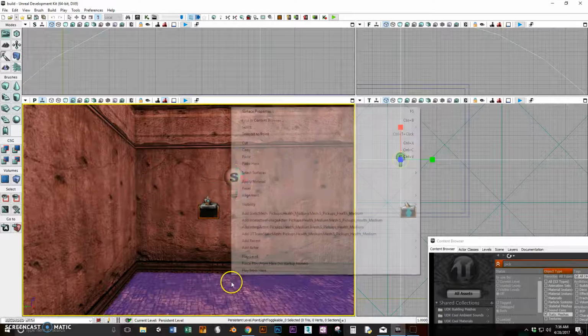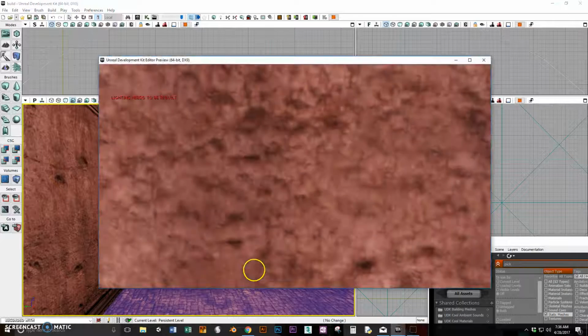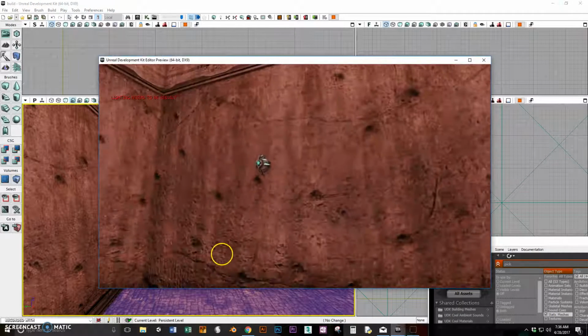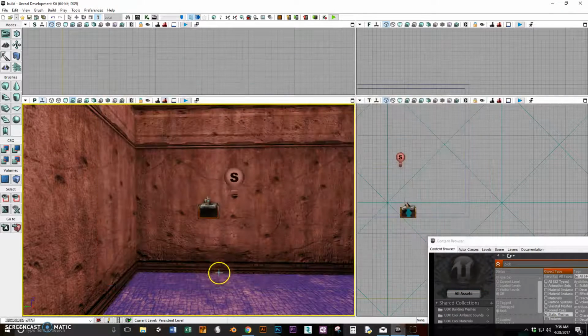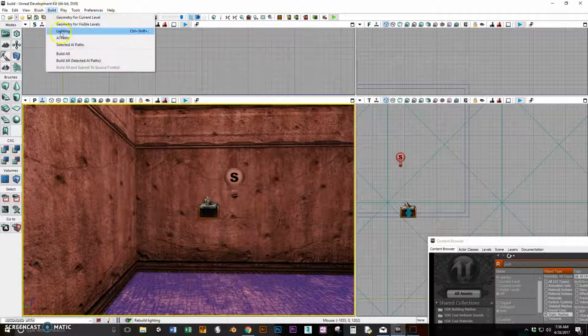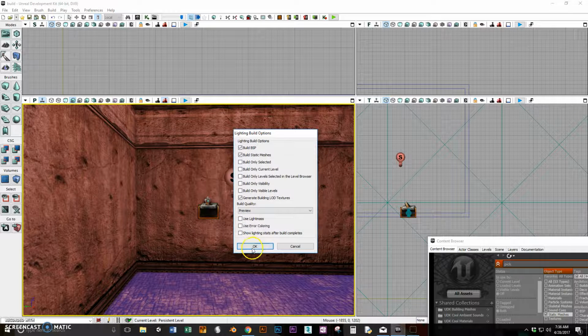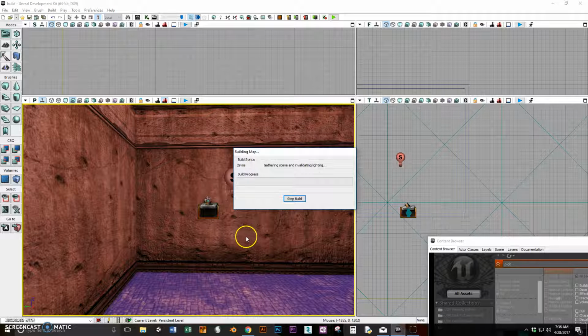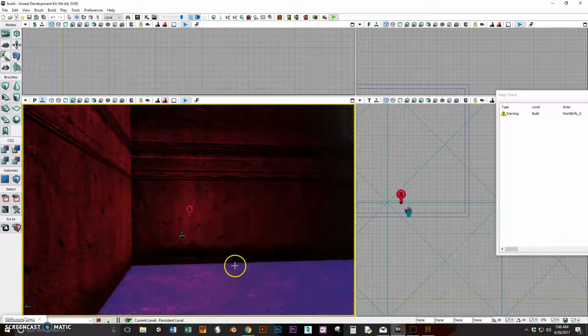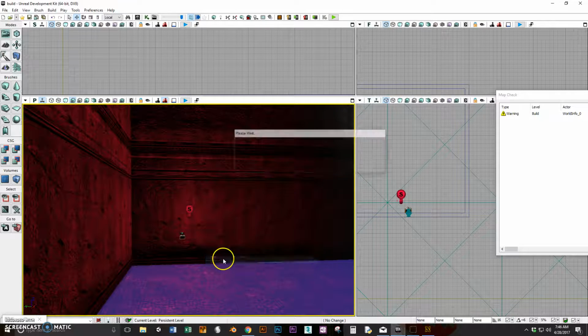And if we go in, let's just check, play from here. And now it says my lighting needs to be rebuilt. I should probably do that first, just in case, because I did sort of touch the lighting there. So I'm just going to rebuild the lighting, and then we'll double check. So once that's done, I'll just hit play from here and go and check this out.